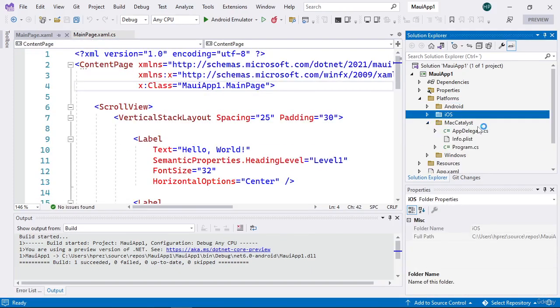We have as part of Mac Catalyst some files similar to those on the iOS platform, and finally as part of the Windows platform we have some files such as App.xaml and the application manifest for the Windows package, and basically these are the different platform-specific files that we can further customize and modify to do what we need them to do.